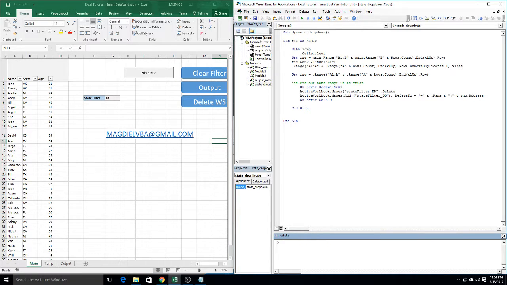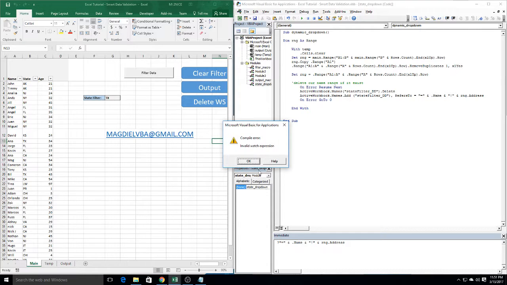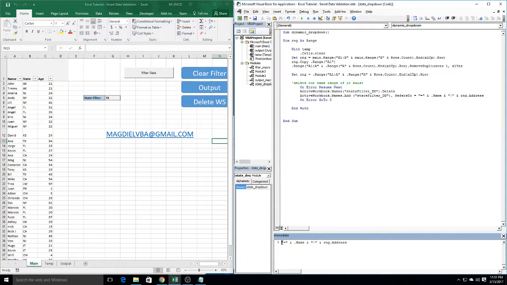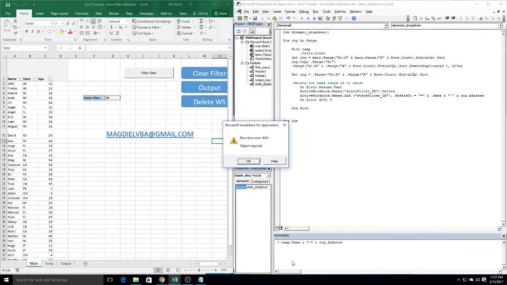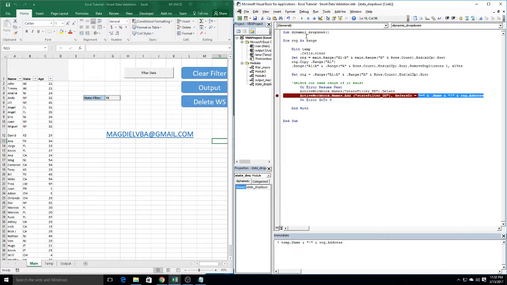If I go to my immediate window and type in a question mark to view, kind of like a debug print, type of. I don't need all this, but let's put name and range address. Let's run here and see what happens when we type here. So this is what our range needs to look like. It needs to have the sheet name.